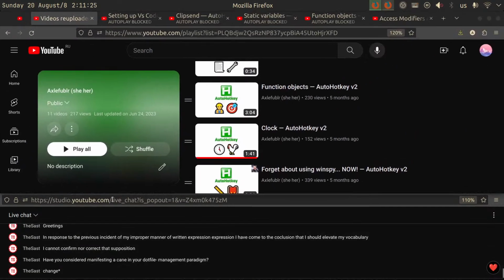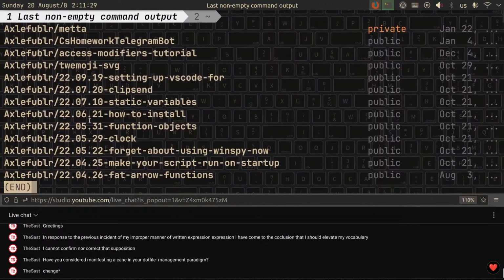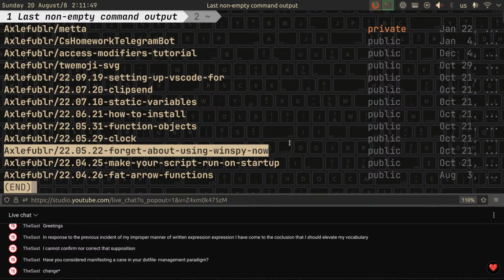Clock, I probably don't even... why would I delete it, right? It's definitely not a bad video, it's just that I then rewrote the code to be much better and didn't bother to update it, and it's like, eh. Right, so clock, forget about using WinSpy now. Now, I wanted to replace this video for a while.